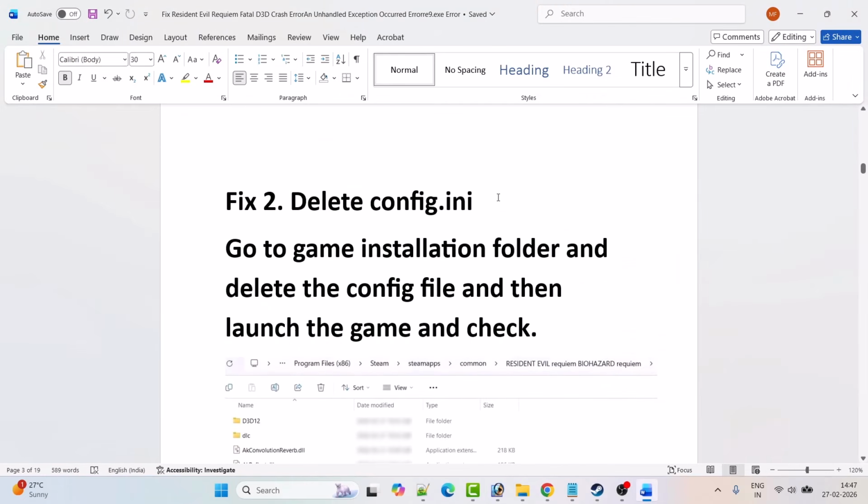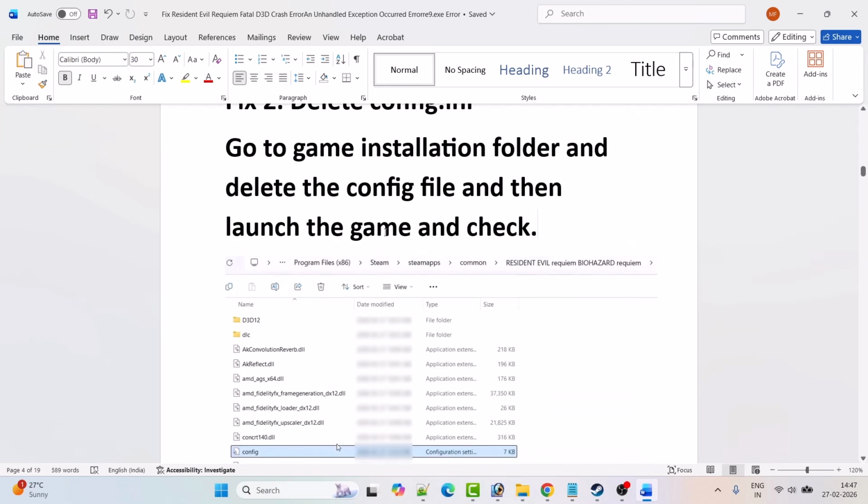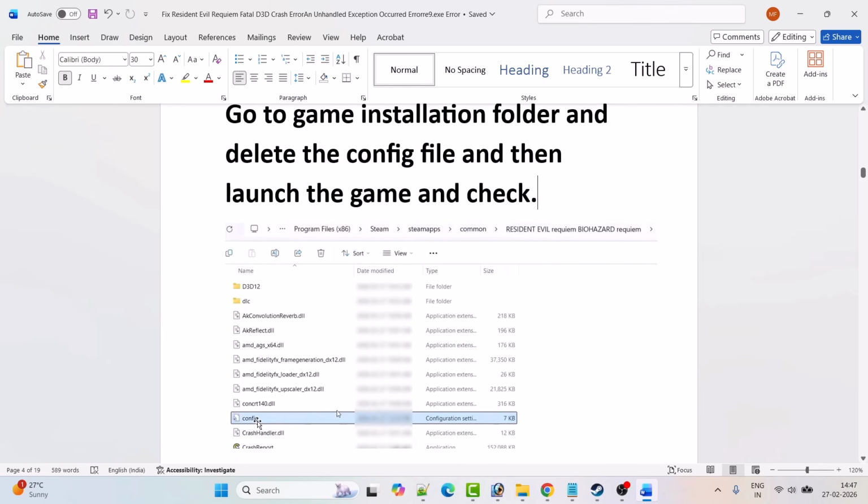Fix 2 is to delete the config.ini file. So go to the game installation folder. The game installation folder will be located at Program Files x86, Steam, steamapps, common, and Resident Evil Requiem biohazard Requiem folder. And then here you will see the config file. So right click on it and then delete it. And after deleting the config file, you can go ahead, relaunch the game and check if your problem is solved or not.